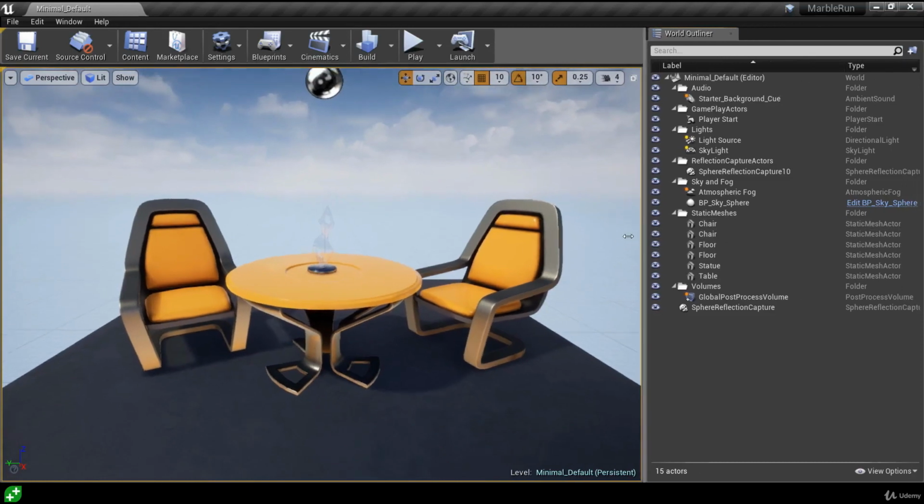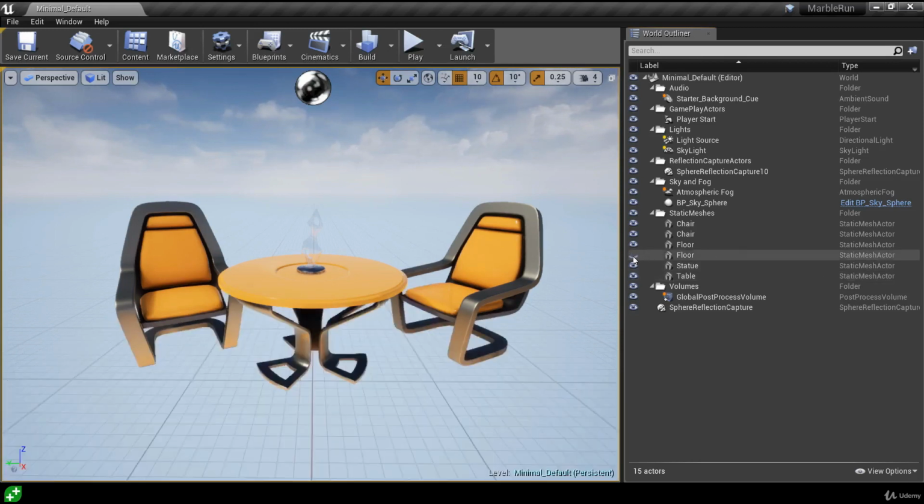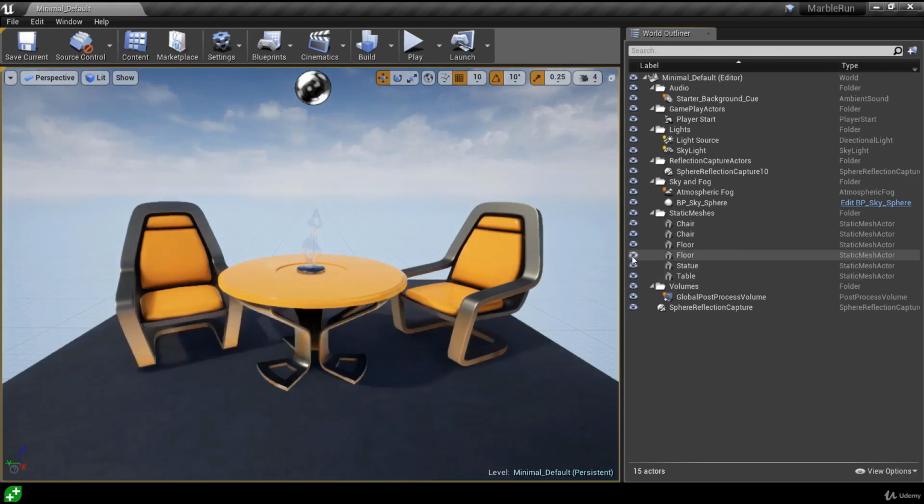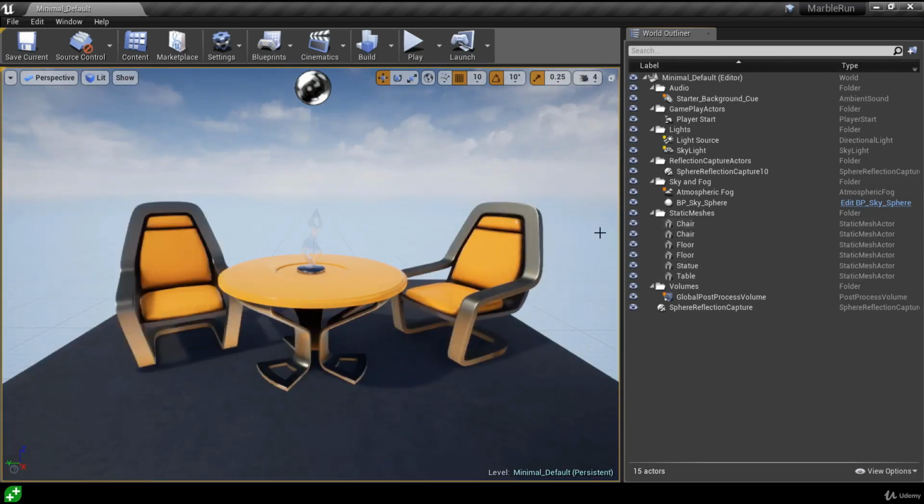If we just move this over to the side, it says that the type of actor is a static mesh actor. So we're going to begin to see that there's lots of different actors inside Unreal Engine 4 as we move throughout this course. We can hide actors and toggle the visibility of them by clicking and closing this eye and clicking it again to toggle the visibility of them.